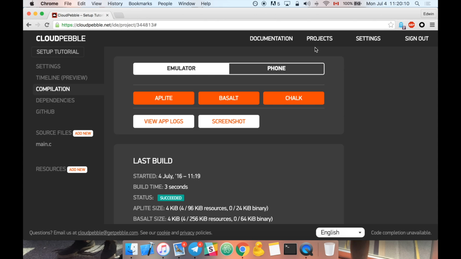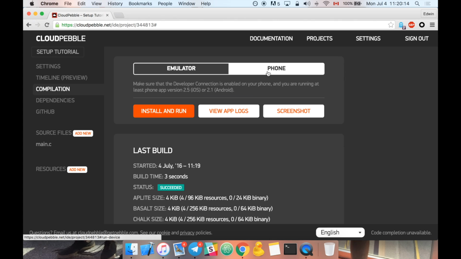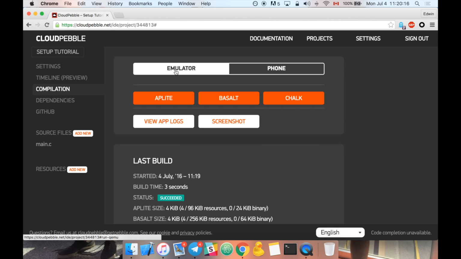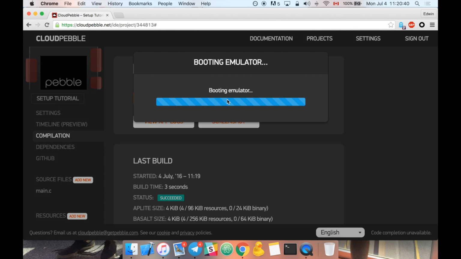And here, this is where it gets fun. So we have the emulator and we have our phone. So we're going to start with the emulator. To install on the emulator, which simulates a real Pebble, you just click one of these platforms. And to go over it again, AppLight is black and white original watches, Basalt is Pebble Time Steel, and Chalk is Pebble Time Round. They're going to add more emulators as they become available. But for now, we're going to click Basalt just because it's right in the middle.